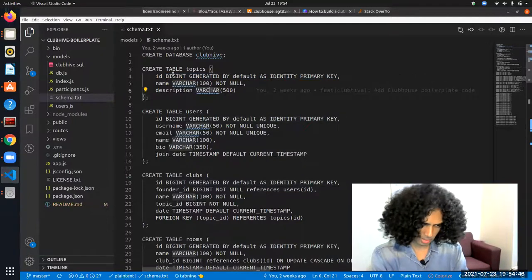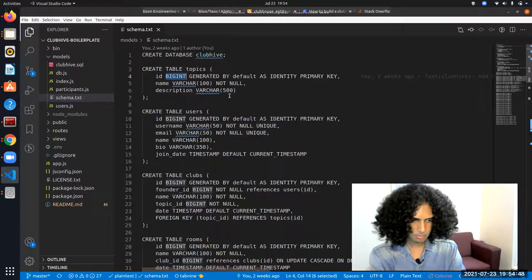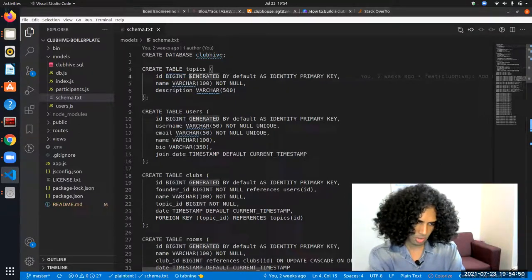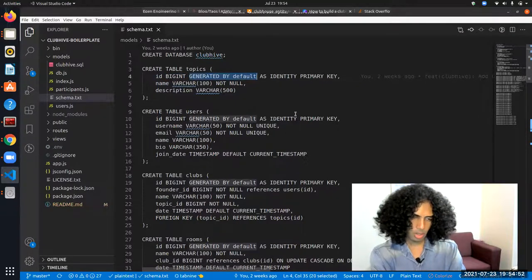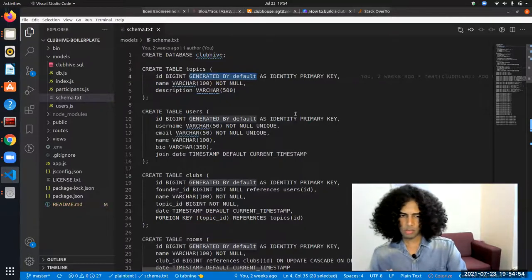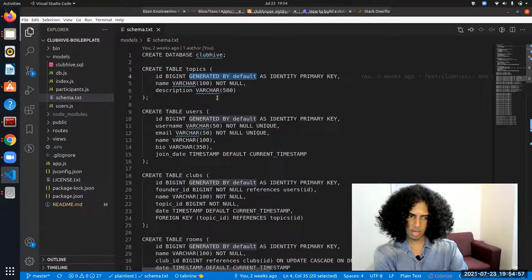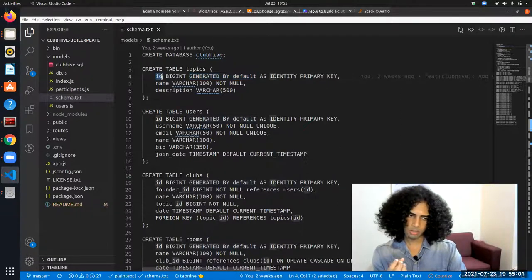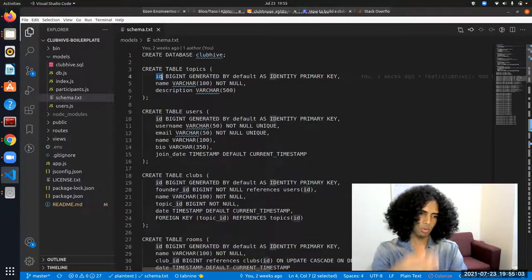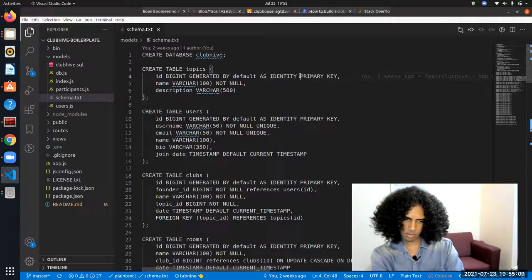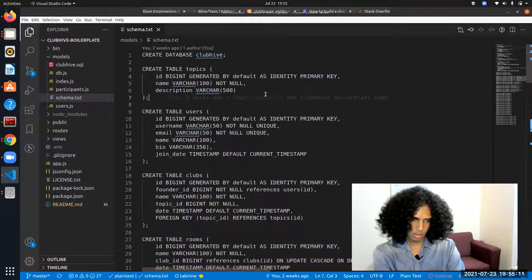So my ID is of type bigint. And when I give this command generated by default, what that's gonna do is, when I save data inside this table, it's going to automatically generate this ID for me. So I don't have to give it an ID. It just auto generates it by default. And then I also say it's a primary key for my table.